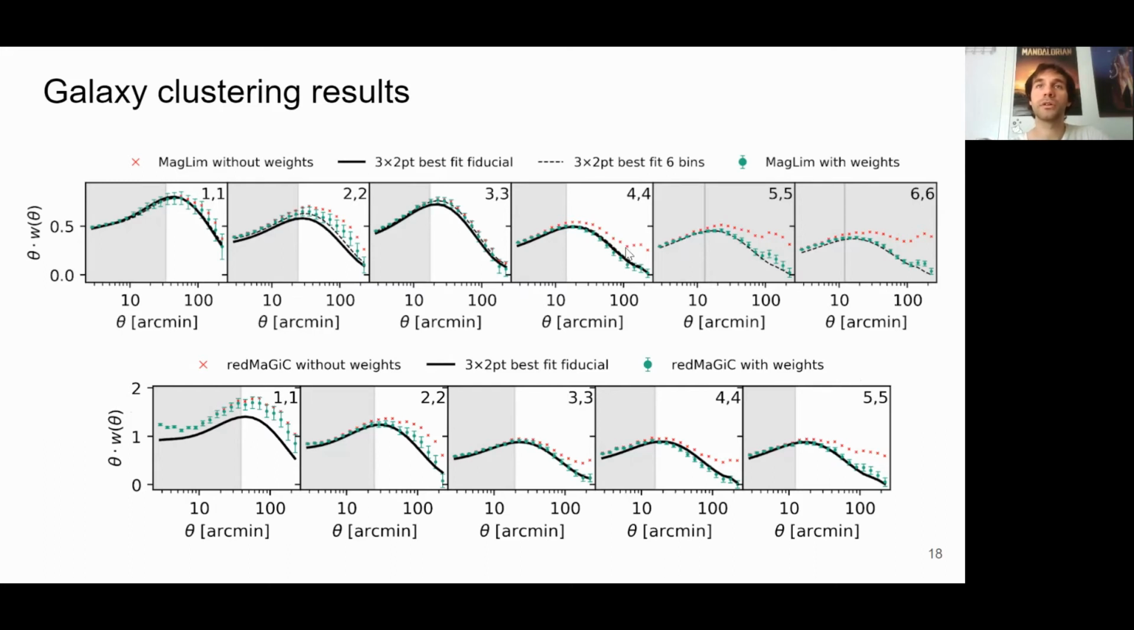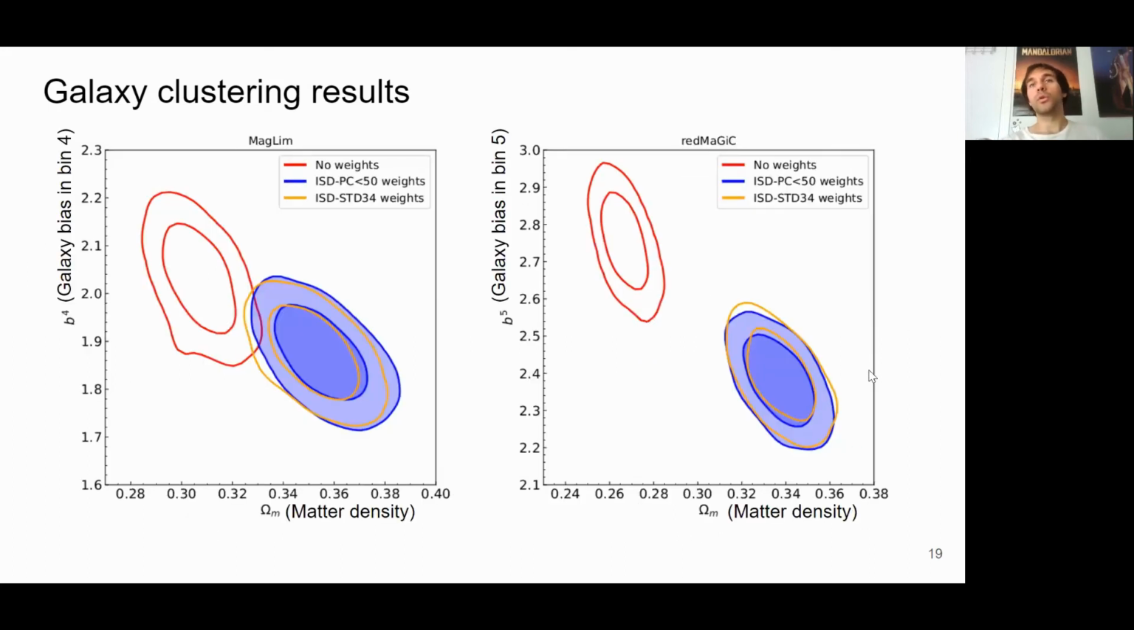The red crosses correspond to the angular correlation function from the data with no correction applied, while the gray points correspond to the same correlation function after having applied the weights to the data. If we now focus on the fourth and fifth redshift bins of MagLim and RedMagic respectively, which are the ones where the difference between correcting and not correcting is more important, we can illustrate how dramatic this effect is on the estimation of cosmological parameters.